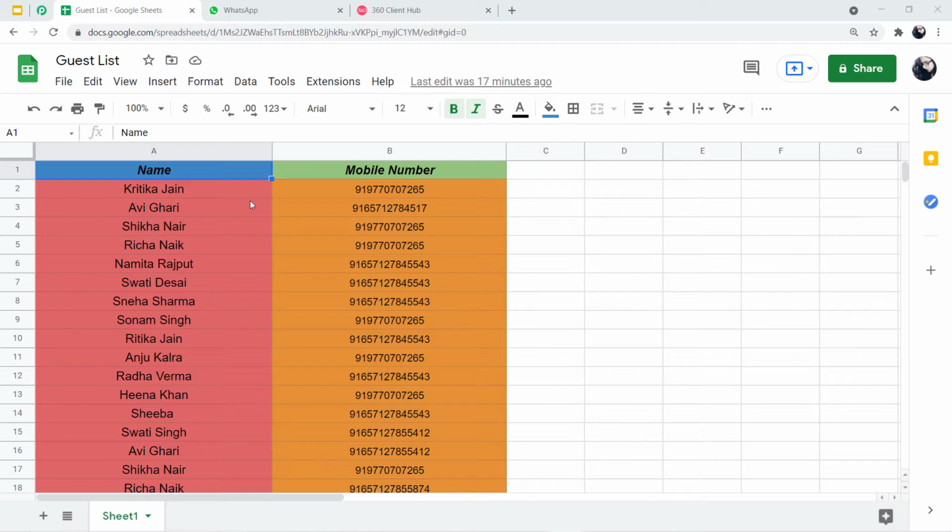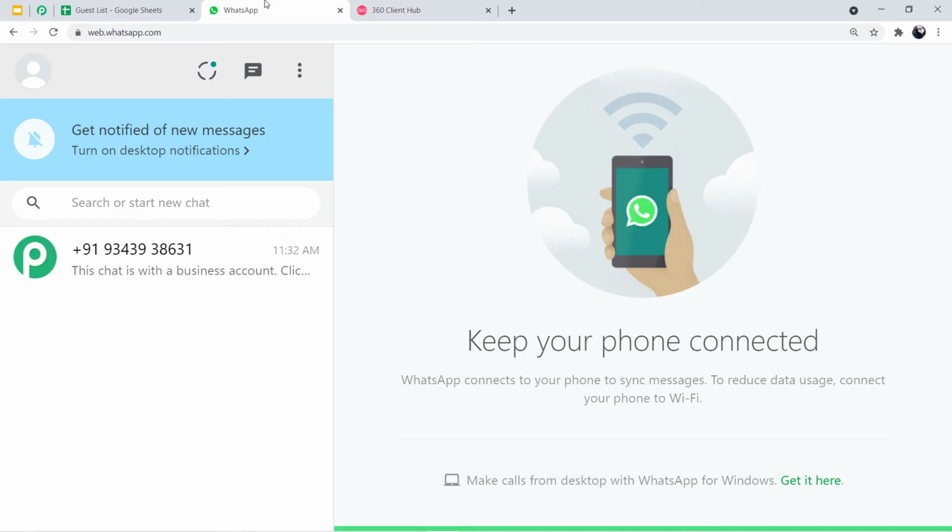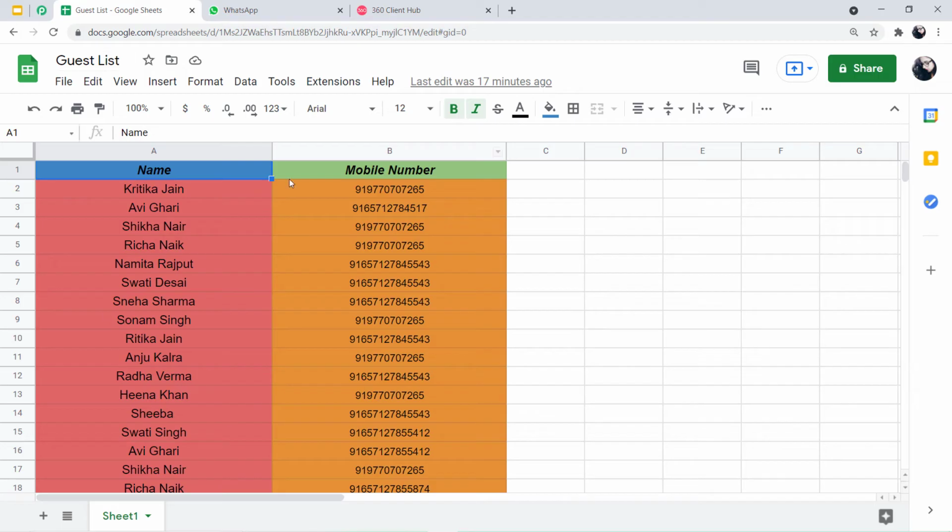Okay, so now what I'm going to show you is, with these details of all the guests, how you can send bulk messages, and we will directly check here whether the messages are being sent for the marriage invitation or not. So here you can see this is my Google Sheet, this is my WhatsApp, the workflow which I have created. Because of that, the bulk messages will be sent. So let me show you.